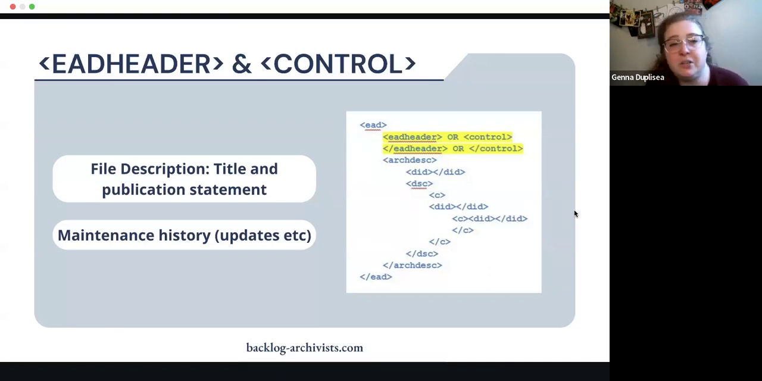And then we also talk about the maintenance history of this particular document. So let's say you've added new information to the biographical and historical note, or you have a new accrual for this particular collection, or you corrected something like, oh, we thought that this person in these photographs was this person, but it's actually someone else. You describe when and who did those changes and just kind of summarize what they were.